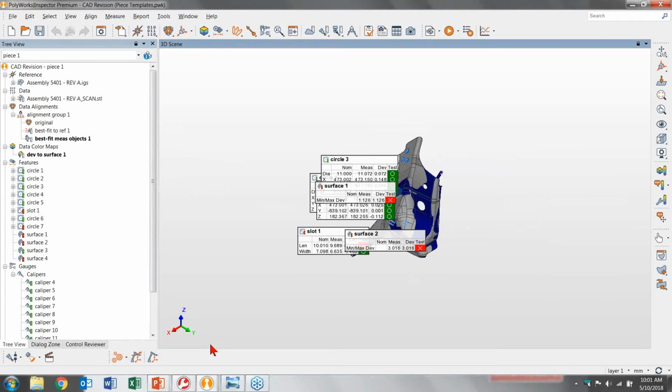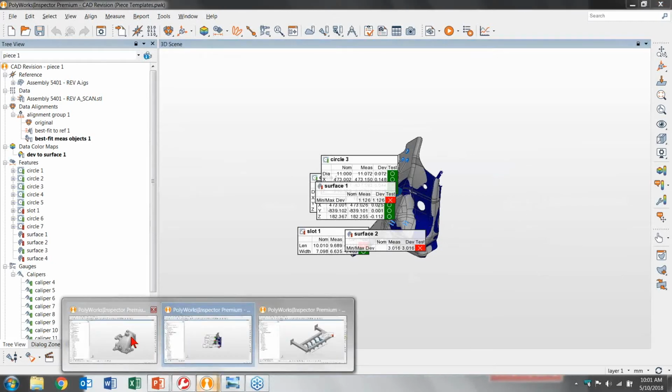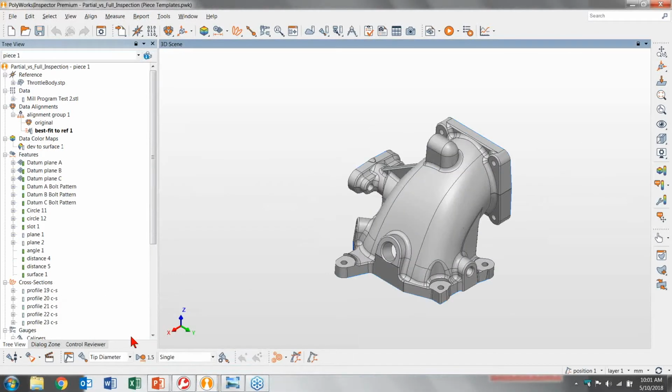In the past, users may have experienced changing conditions and inspection requirements that have elicited the creation of multiple projects. Today, we will show how we can use piece templates to handle these changes within one single project rather than multiple projects. This will allow us to gain more flexibility in our metrology processes. Today, let's look at three different examples.